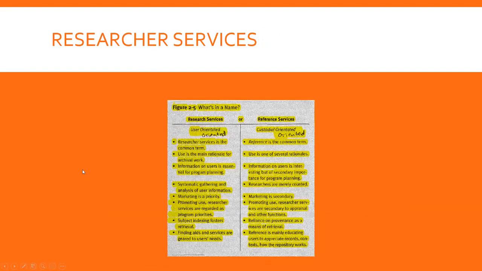So just to kind of wrap things up, there is a strong connection between online access and the idea of researcher services. So the idea that you are focusing your online finding aids and online collections around the idea of use, that you are using information about your users and researchers to plan your online access and what your online access looks like, that you are gathering and analyzing information about your researchers. So what do they want to see in online finding aids? What do they want to see in online collections?